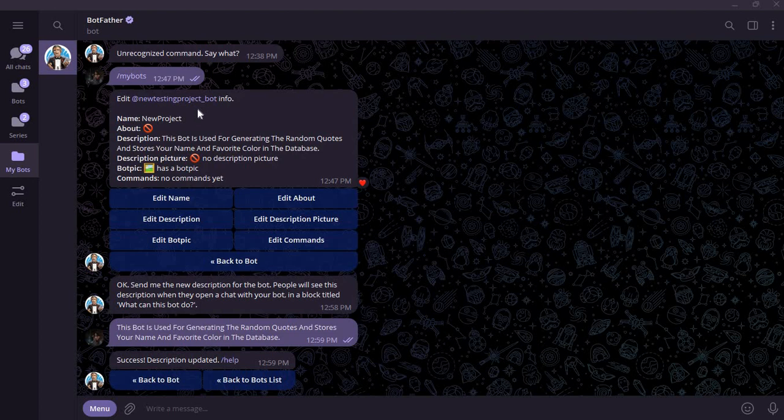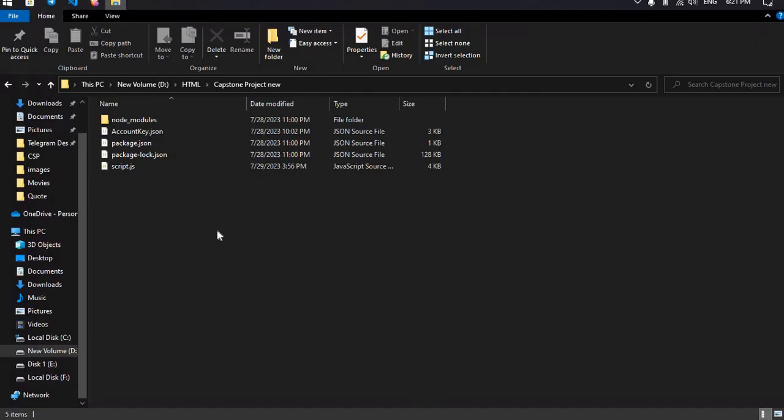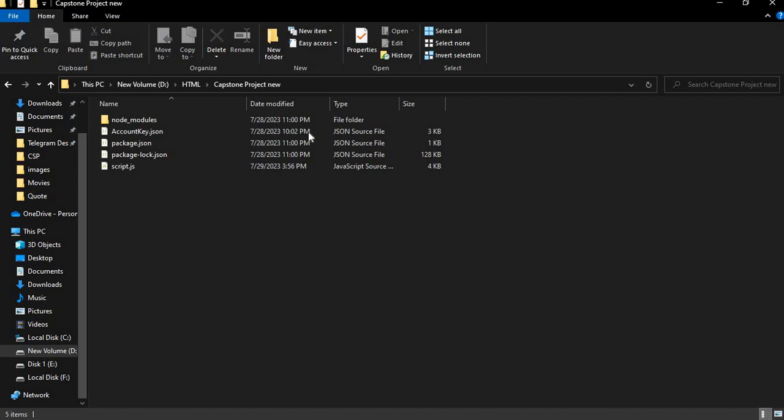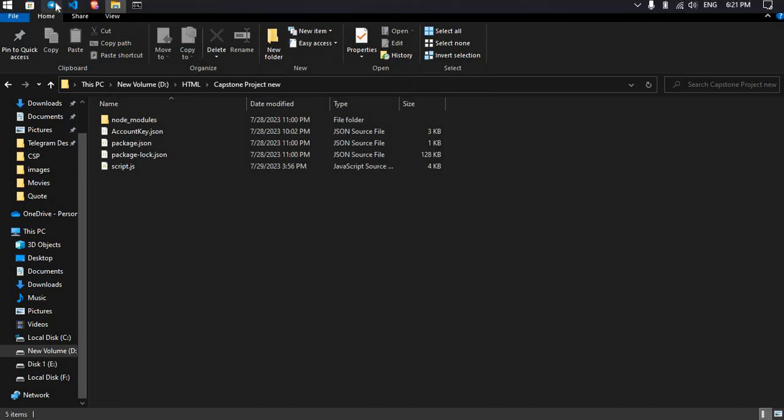Here you can see I already created a Telegram bot using the bot folder, and this is my bot. Before going to the demonstration of our bot, we need to turn on the server in order for the bot to work. In order to turn on the server, we go to the folder where our program file exists and open it in the command line. Now type node space file name. Now the server is on. Now go to our Telegram bot.